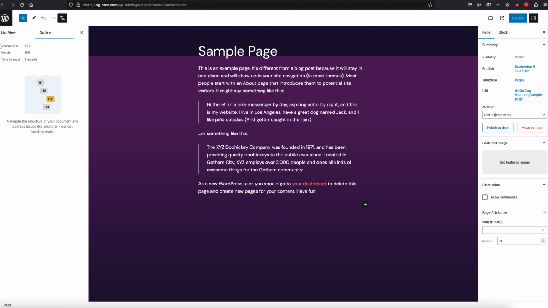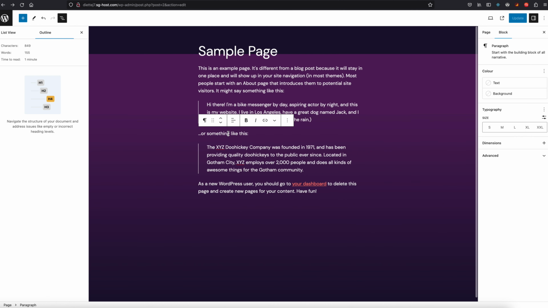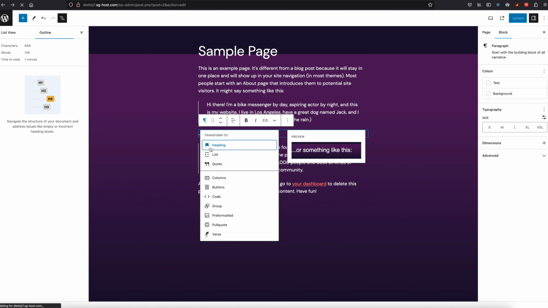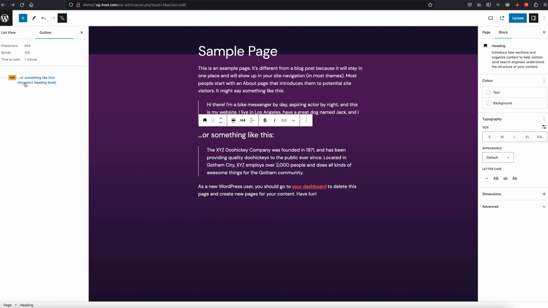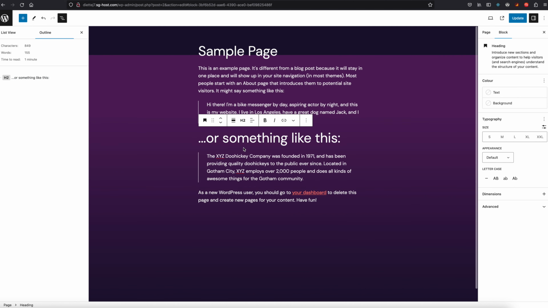Wow, this is great information. Characters, words, and time to read. I'm not familiar with why this additional message is displayed here. At the moment, there are no issues with the page's structure, so I'm going to see what happens if I create an intentional mistake. I'll edit this paragraph and switch it to a heading. If I switch it to a level 4 heading, I'm then given the warning that this is an incorrect heading level. Amazing.